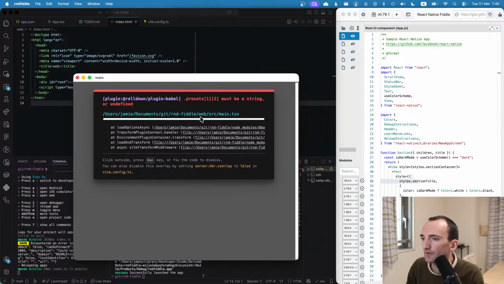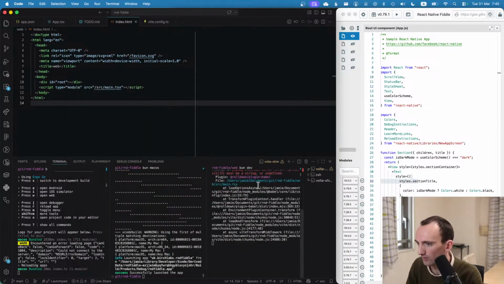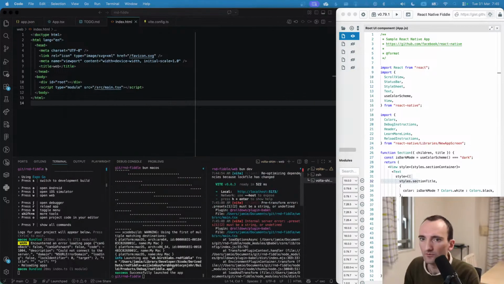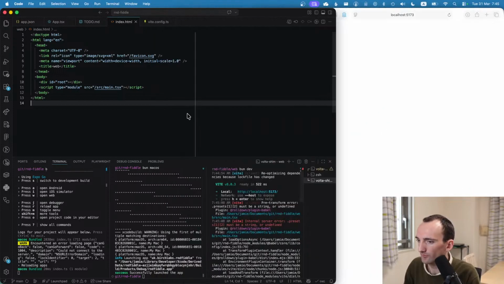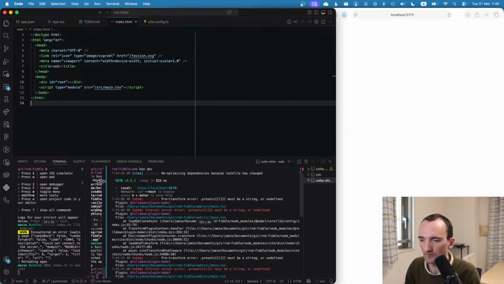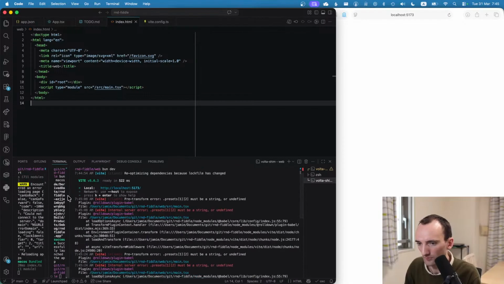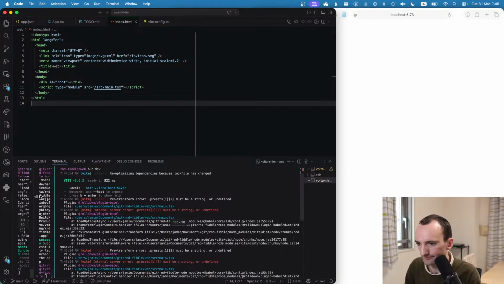Now we are finding it's complaining about something. This is an error I haven't seen, but at the very least, what we see is the web view is connecting to our Vite server, which indeed is having problems. So we're going to look into those problems and sort it out. A pre-transform error. Wonder what that's all about.